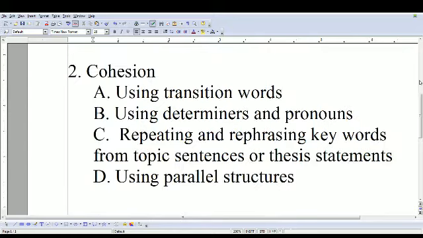Now, in the next part of the video, I want to talk about these different cohesive devices one by one. I want to talk about how we can use these in our speaking and writing to get higher scores. That's the next thing I want to talk about today.